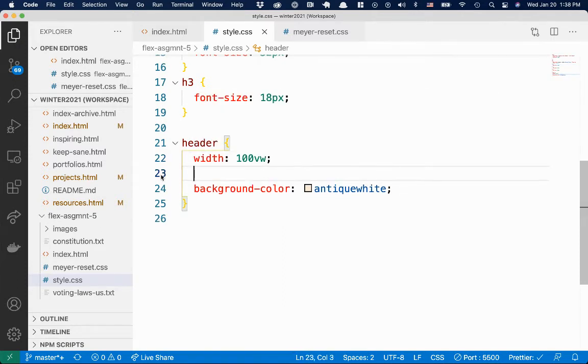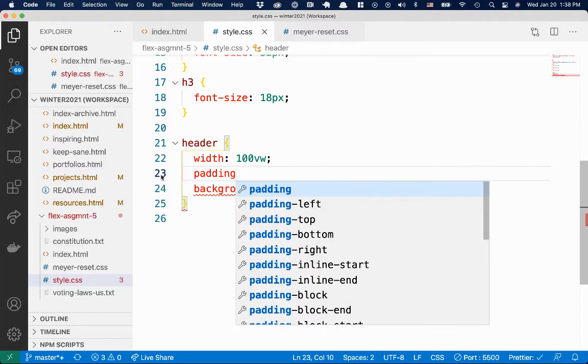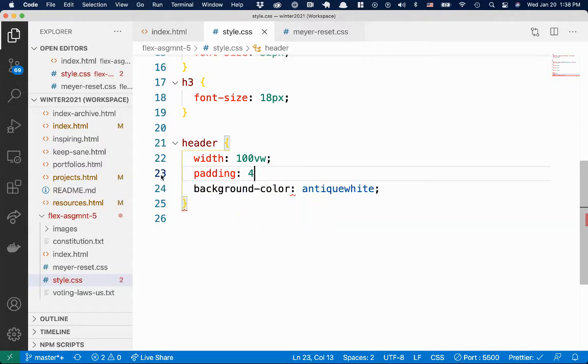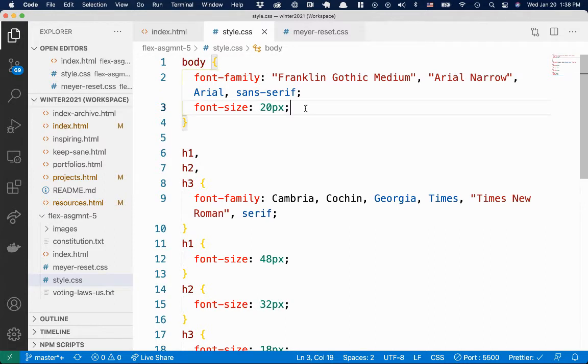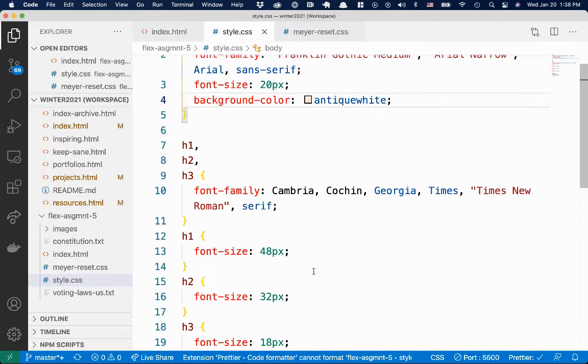Okay, and I'm just going to give this a bit of padding. Padding of, I don't know, 40 pixels. And then the background color, let's put it on the whole document. So I'm going to take it out of here, put it on body. And that way everything will have a background of antique white.